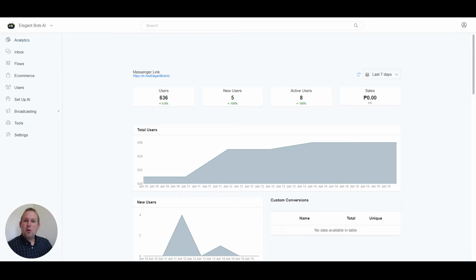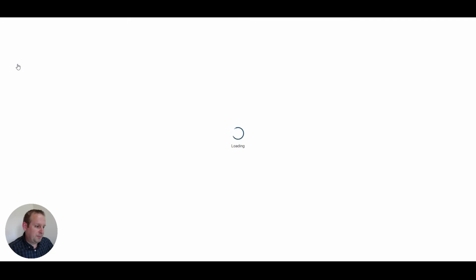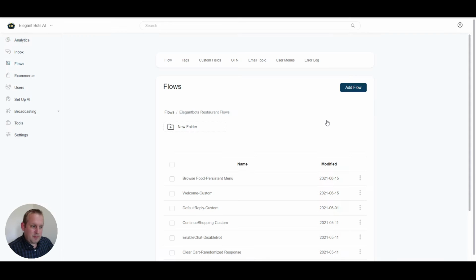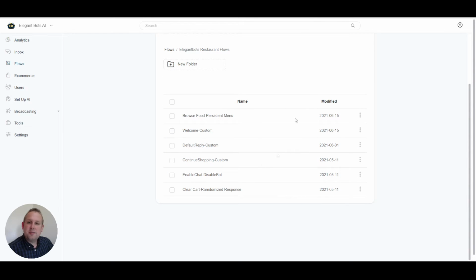So now that we know more about the e-commerce settings and we know what the functions are, it's time to actually set up some e-commerce flows. Once you connected your first chatbot with Elegant Bots, you will also have access to a lot of pre-default flows. And that should all be installed in the following folder. If we go to Elegant Bots Restaurants, you will have access to these flows. So you can explore these by yourself.